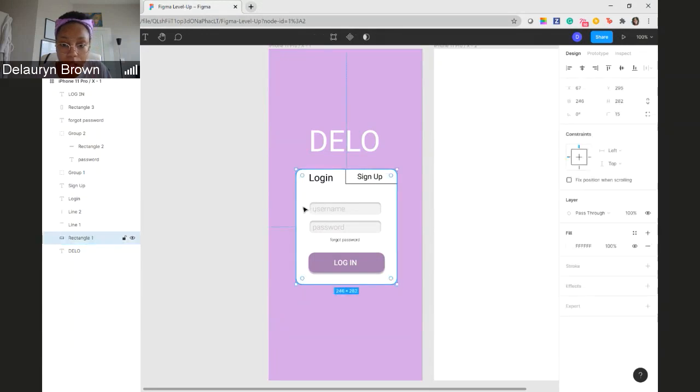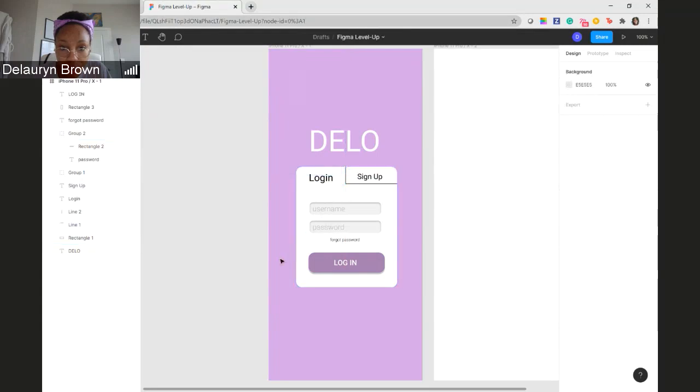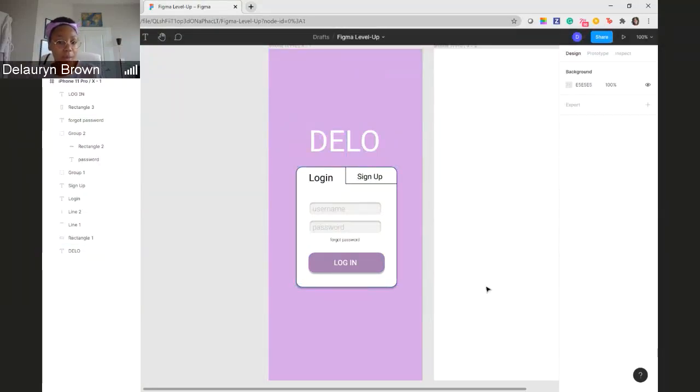Oh, sorry, I'm gonna unlock this thing right here because I actually want to make it a little bit taller. And then I'm gonna increase the radius, and then I'm gonna add a little shadow to it as well. Oh, also, stroke adds a border, if that wasn't clear.